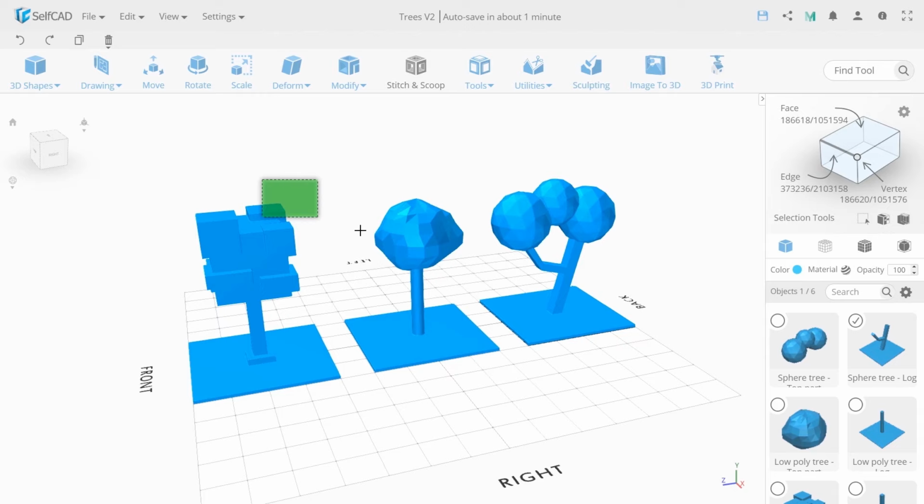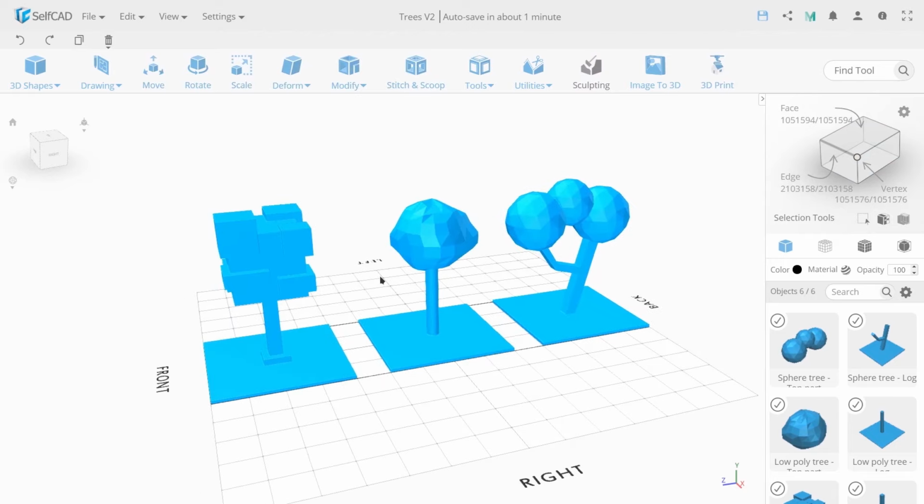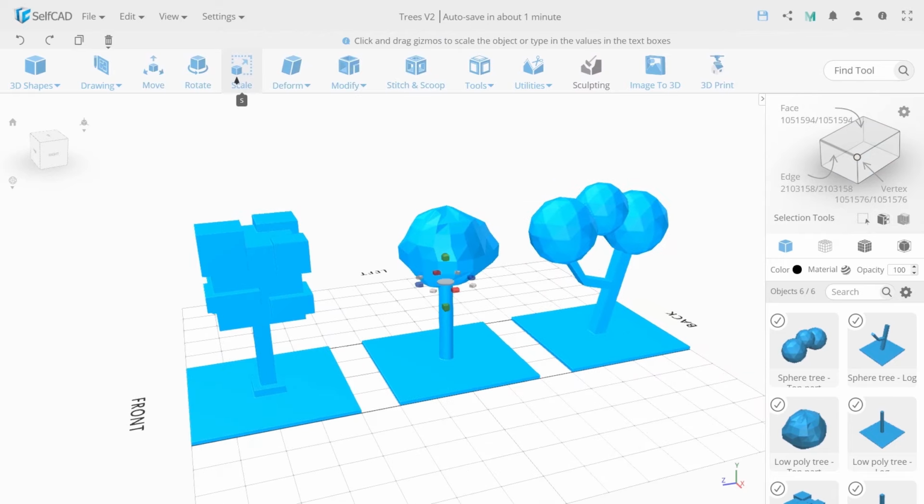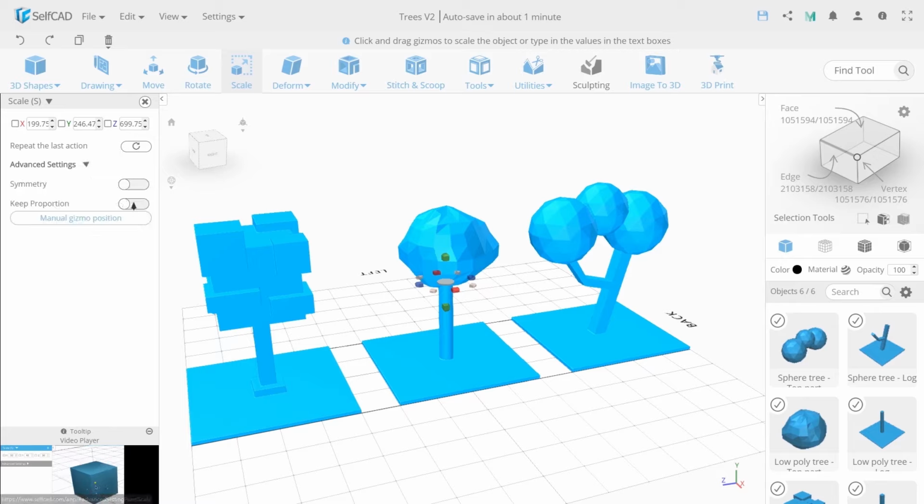It's time to scale trees now. Select all with Ctrl A and choose the Scale tool with the Keep Proportion option in Advanced Settings. Set approximate height for each tree. In my case, it is 80 millimeters.